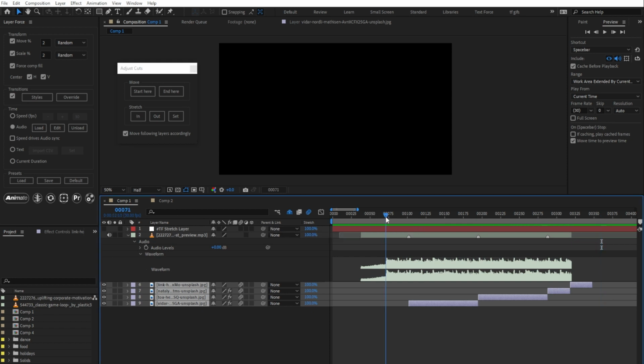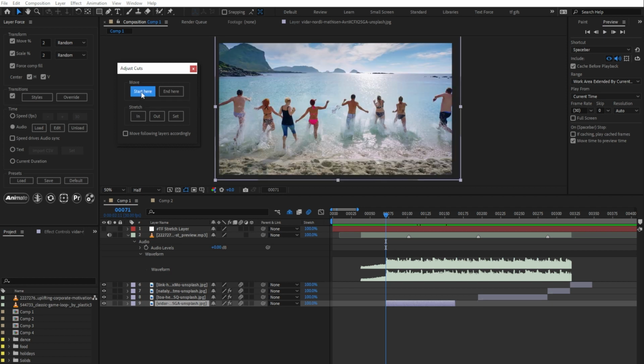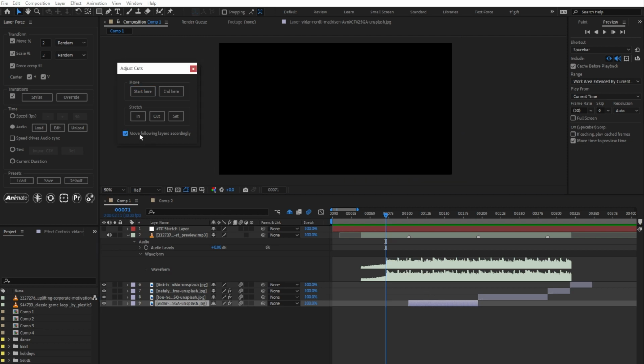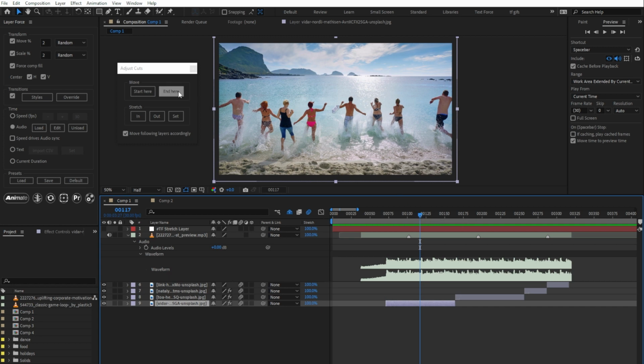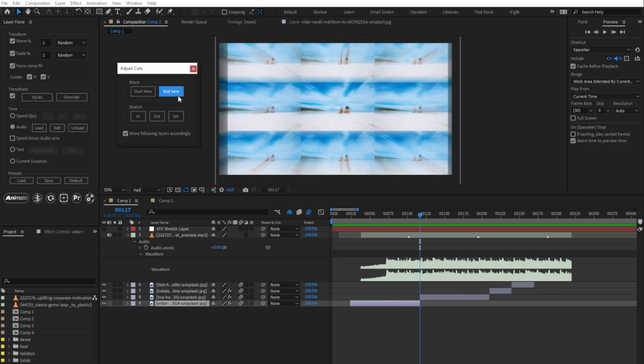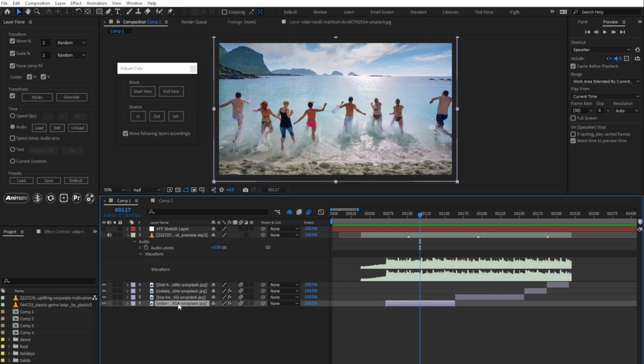First, I want to move the first layer here. Disable this checkbox for a moment. To move the layer start to current time, just click here. But as you see, the other layers don't move. Undo. If I tick the checkbox, the following layers stick to the first one. The End Here button works the same way, but the selected layer ends at current time. Undo and get back to the edit.